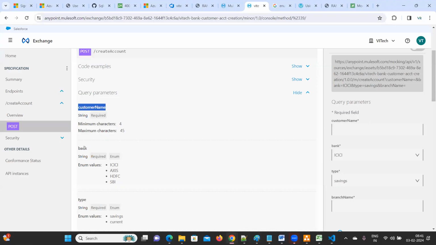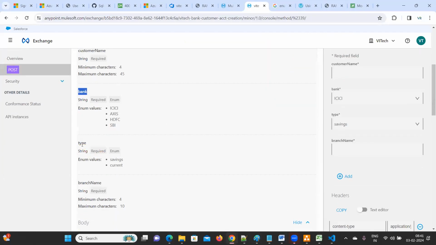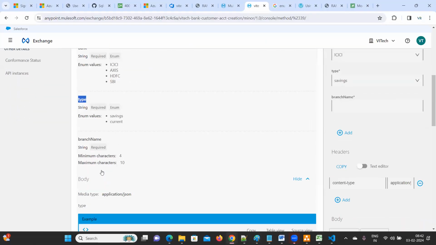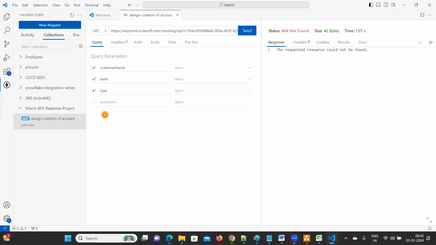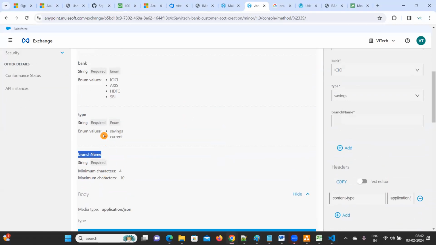Click on query. Customer name, bank, type. This is the input for your API. There are four parameters. The bank name, and the type, what kind of type? The type is savings or current. Next, the branch values.